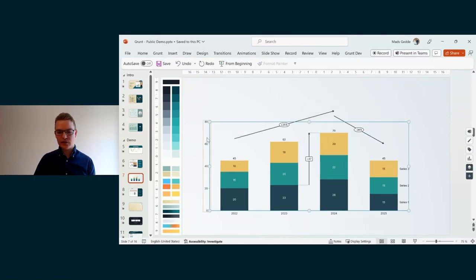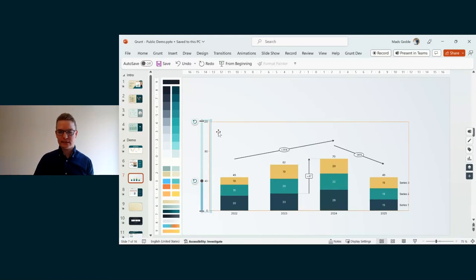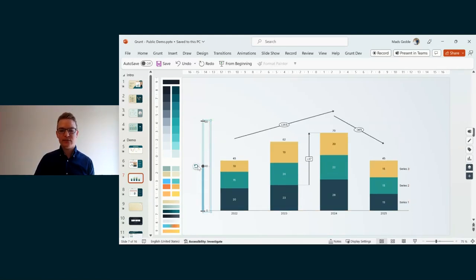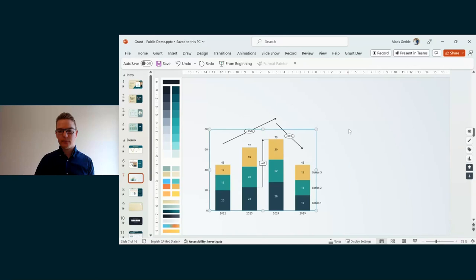I can adjust axes simply by clicking on them and dragging to adjust tick mark spacing or maximum values of the axis. So basically, it's really easy to do the adjustments of the charts that you want, which means that you can spend your time more wisely on other topics. Finally, if I scale down my chart, what you will see is that Grunt is consistently making beautiful and high quality visualizations in your PowerPoint presentation.